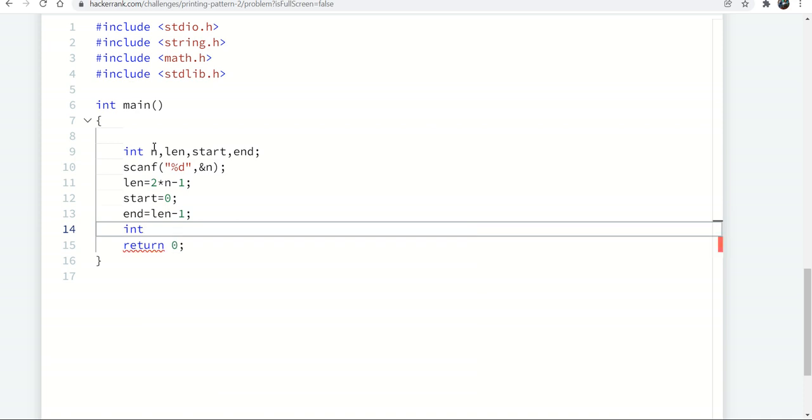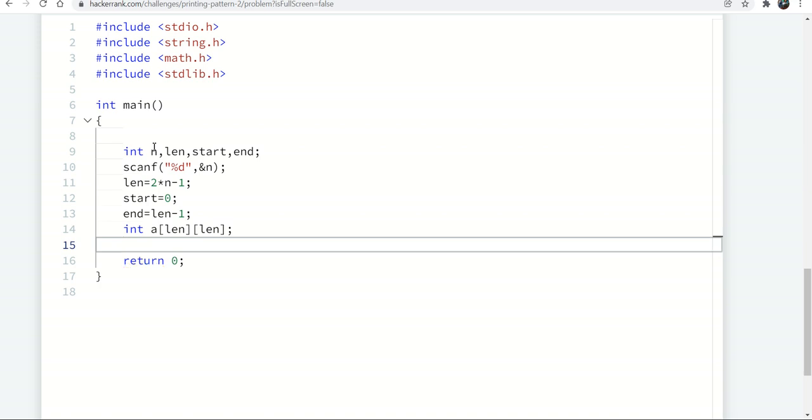Now I will print the array, because ultimately we have to store it in an array, right? So we will take an array of length size, with row and column, because we have to print now. We have to print 13 rows and 13 columns, so we will take length of 13, like that.